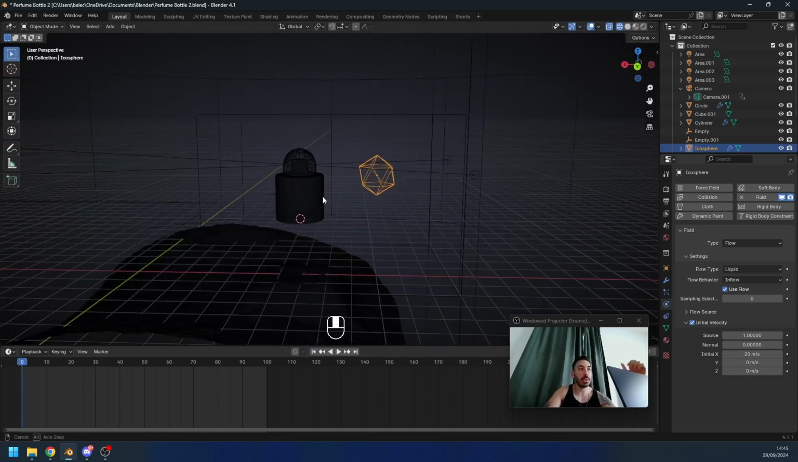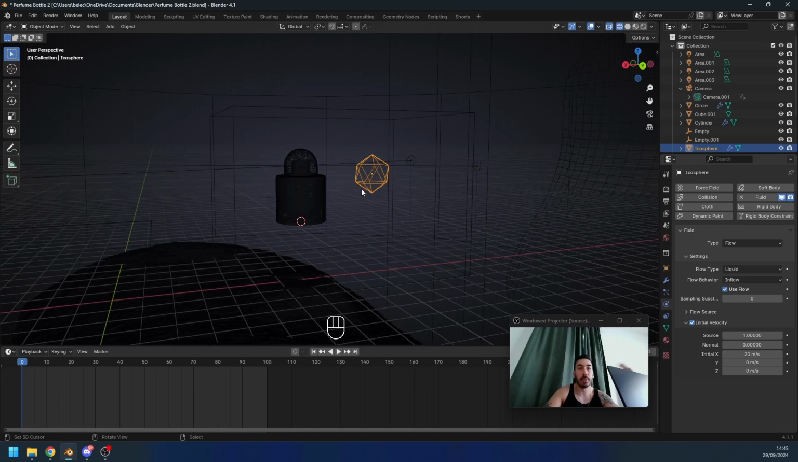Increasing the initial velocity is going to make the fluid hit the bottle with a higher speed, which means it's going to splash all over the place, and it might give you a cooler result.